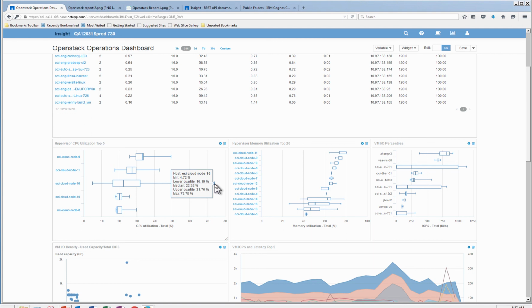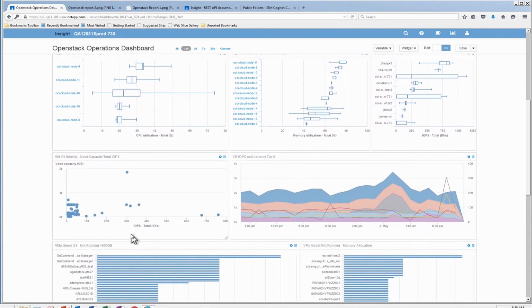Now, the next screen we're looking at is memory utilization. We're looking at the top 20 hypervisors in our environment and their memory utilization breakdowns. The next widget over, we're looking at VM IO profiles, so we're looking at the total IOPS for these particular hypervisors or VMs. Below this, we're looking at I/O density. So we have a scatter plot design here.